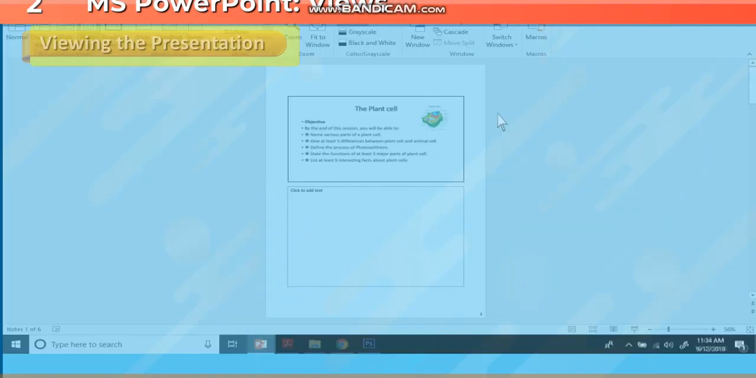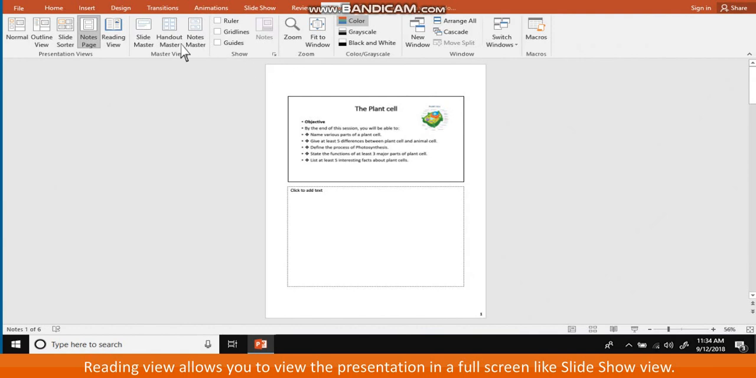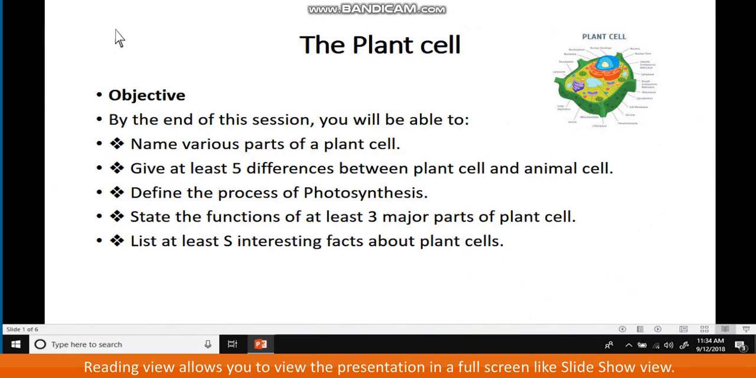Reading View. Reading View allows you to view the presentation in a full screen-like slideshow view. It includes the controls to flip through the slides.